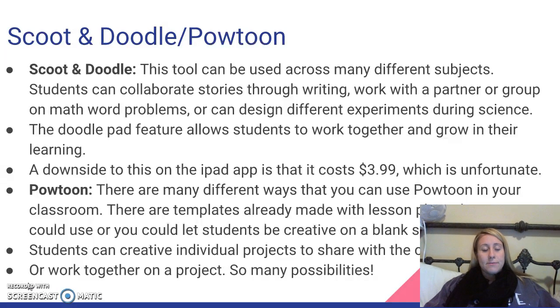However, I have found out that on Google Hangouts or the Google site, it is free, and that would be what I would most likely use with my students at my school. If your school does do a lot of things with iPads, you might want to try a different avenue. I know there are so many things out there that are similar to Scoot and Doodle that are free, so I encourage you to check that out.